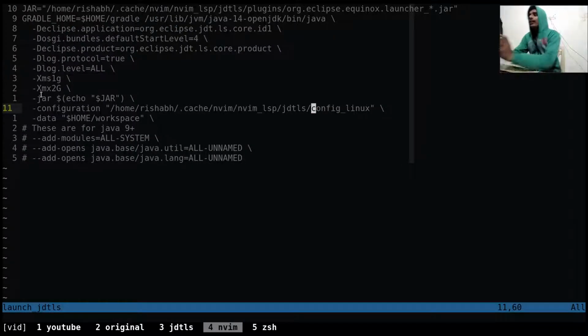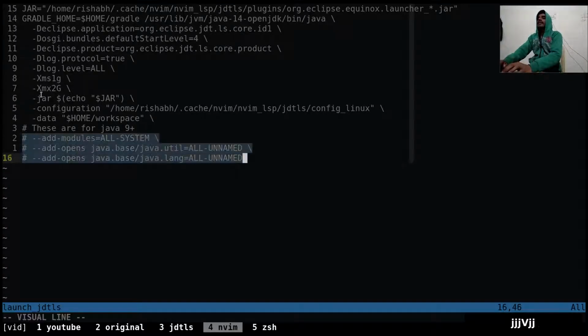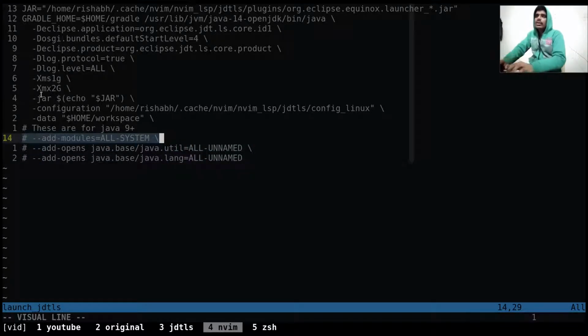Also, if you don't use Java 9 plus, that's 9, 10, 11, 12, 13, all those things, because I use Java 8, what I did is I commented these last 3 lines. These last 3 lines are actually for Java 9 plus, and I use Java 8 for some reason. So I just commented it. If you use Java 9 plus, you can uncomment it. Anything you like. So this is the file you have.